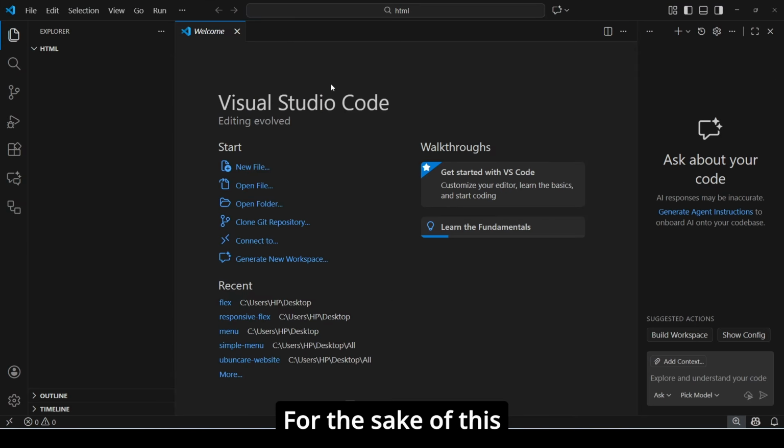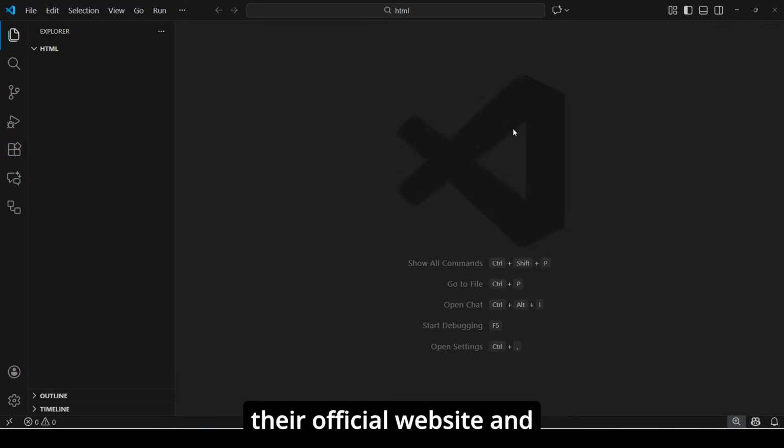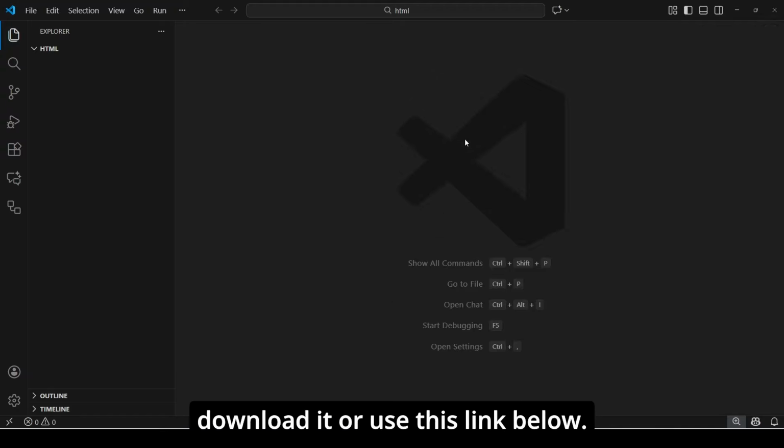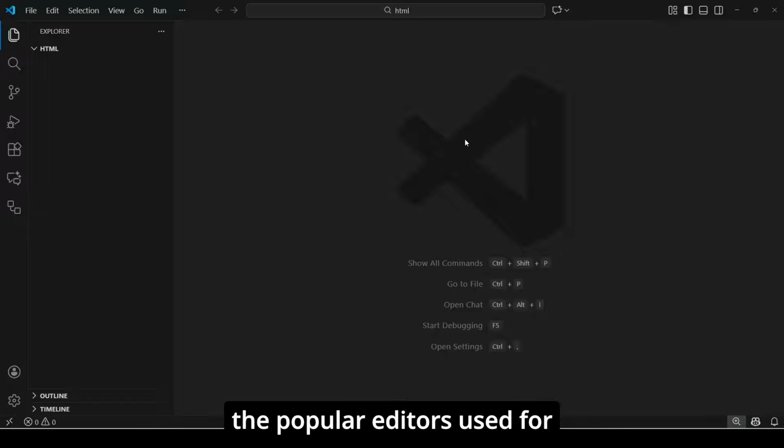For the sake of this training, we shall be using Visual Studio. And if you don't have Visual Studio, you can head on to their official website and download it, or use this link below. Visual Studio is just one of the popular editors used for writing your code. You understand, like where you type, the way you use Microsoft Office to type your document and print. See Visual Studio as the Microsoft Office of a software developer.